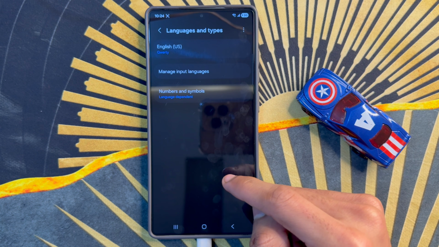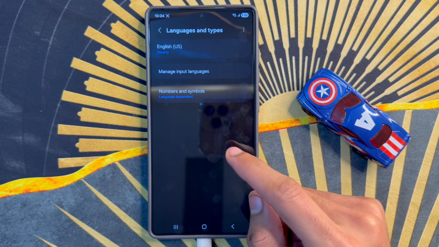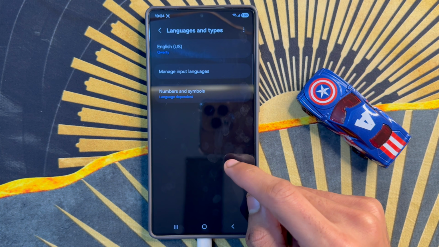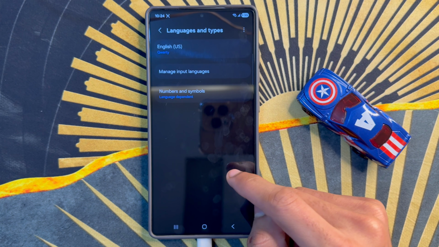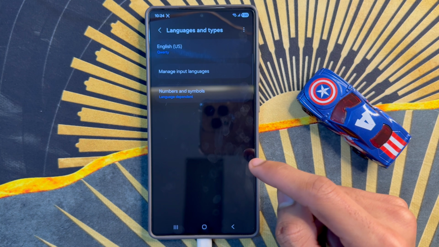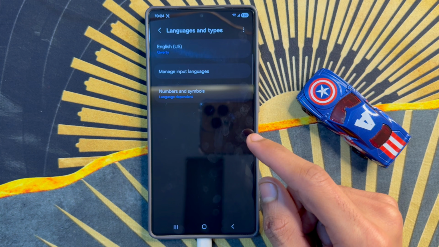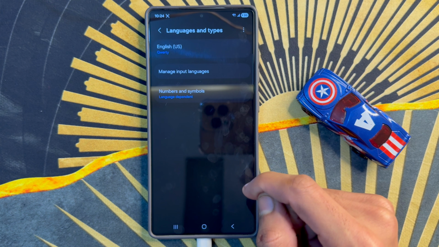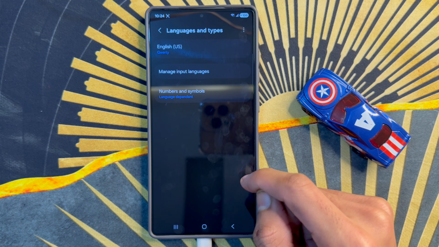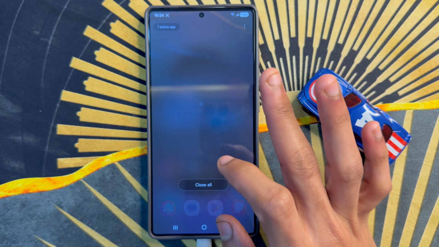Now here it is showing you language key and space bar swipe. So if you want to set language key, click on language key. If you want to select space bar swipe, click on space bar swipe. After selecting, go back to home screen and refresh the phone.